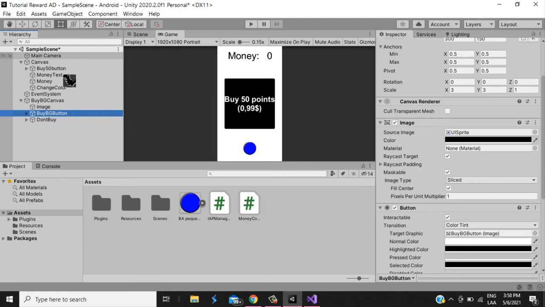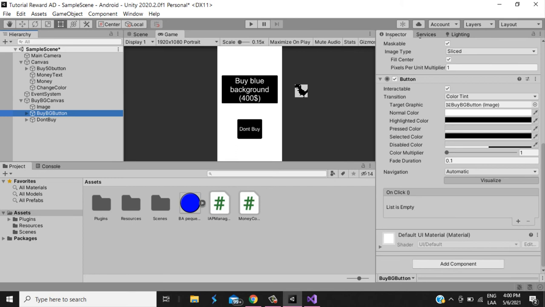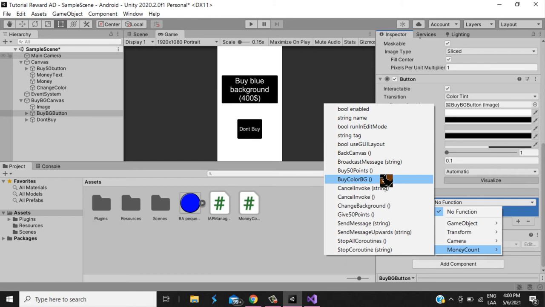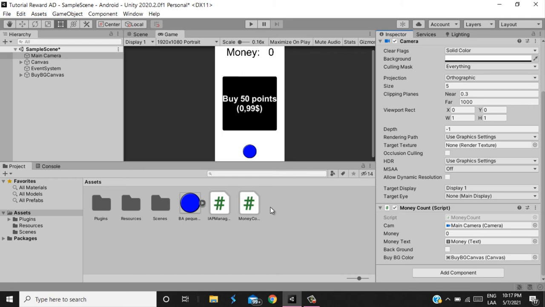In this one, buy blue background. And here in the buy blue background, we are going to put this one: main camera, MoneyCount, void ColorBackground. This is void, as you can see here. And now the final step is putting this script in any object in the first scene of your game. I'm going to put it here in the main camera. And now we are ready to try it, so let's publish the application in the Play Store.